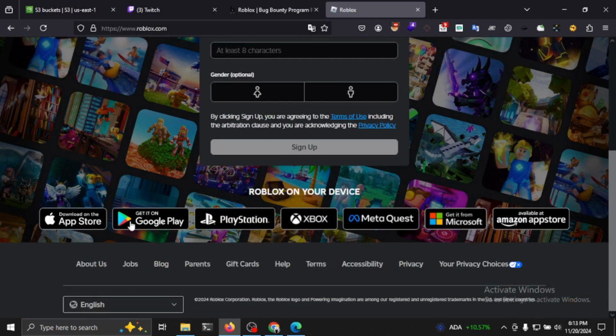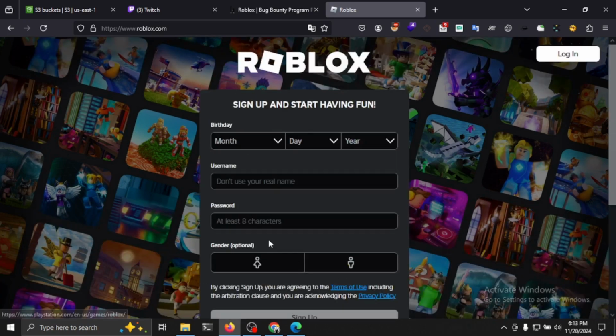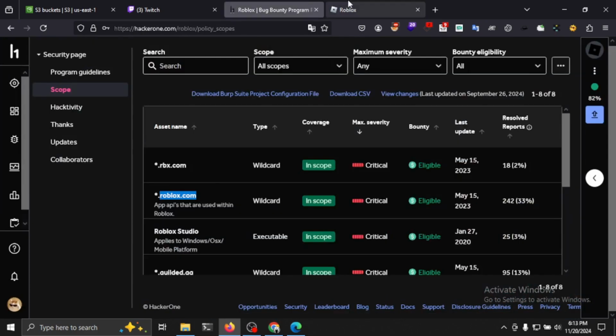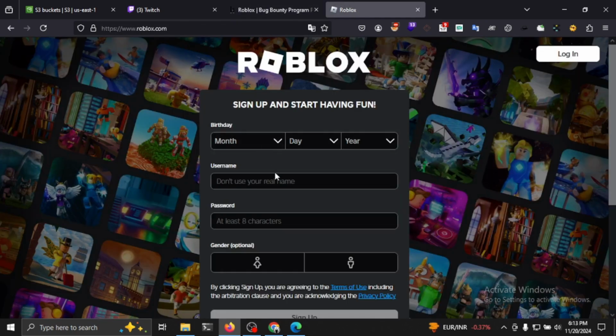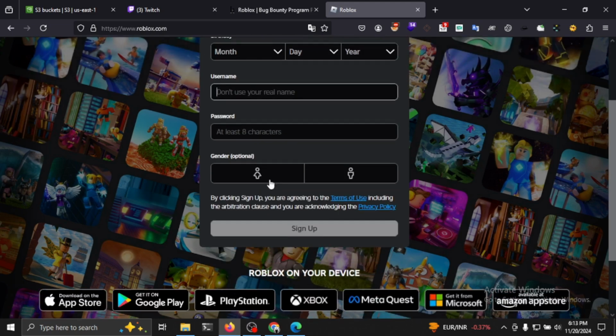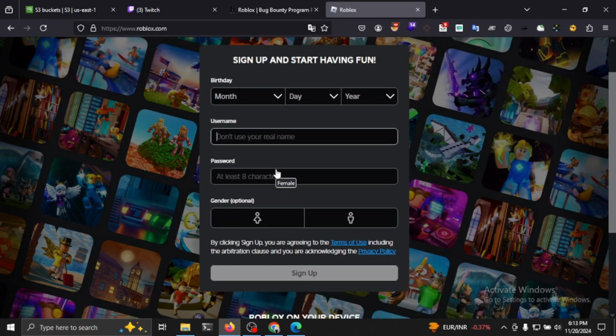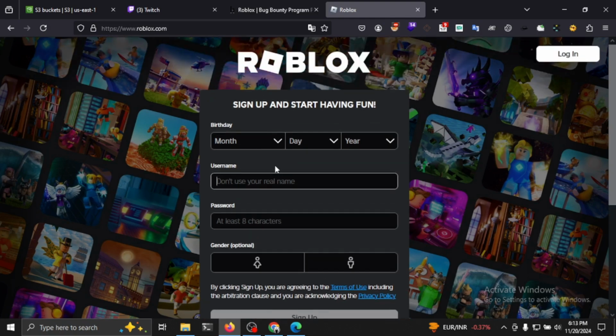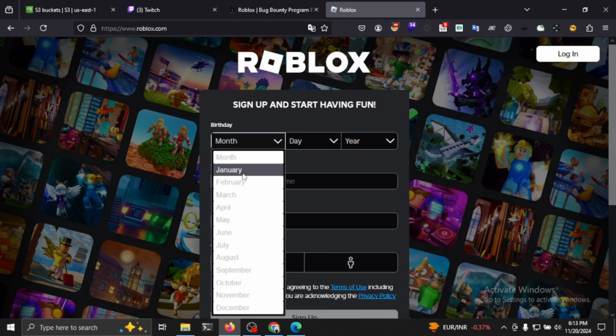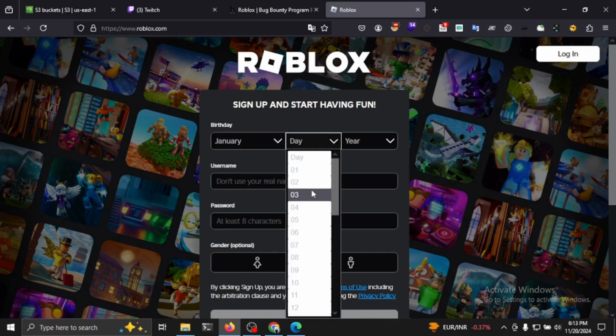Here is a sign up page. So we can try a few bugs on a sign up page, like SQLi, XSS, stored XSS, blind XSS, and email verification bypass. These are the common bugs. Okay, let me register.